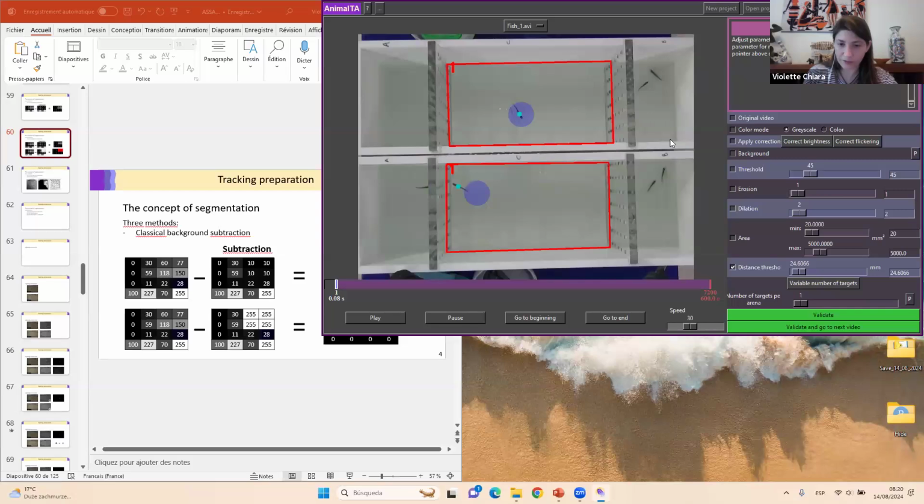And when I move my frame, this blue circle, the dark blue circle, is centered on the last known position of the fish. So if I'm moving one frame, you see my dark blue circle is centered on this last position. So this means that between here and here, my targets move that way. And the distance threshold will tell me how much my target is able to move between two frames.